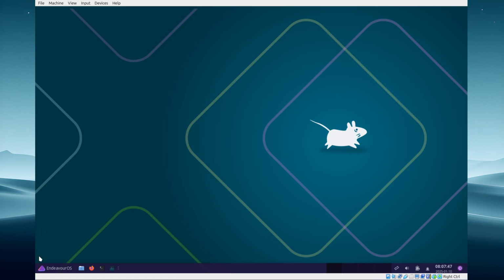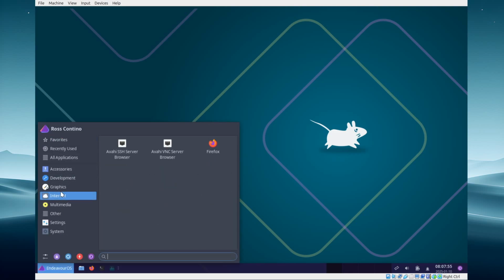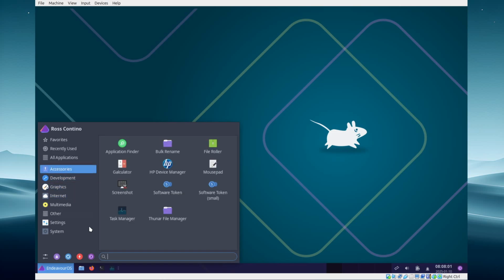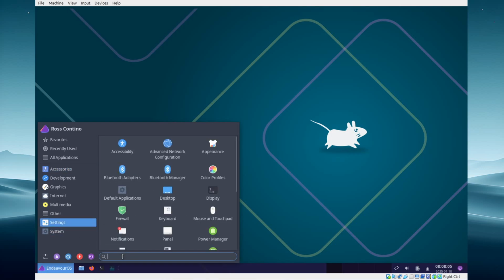In general appearance, it has a typical bottom bar here that looks somewhat reminiscent of Windows 10. But you can see if we go through the different applications here, it installs everything you need for the internet, a couple little things for development, and you have some system and settings utilities here.